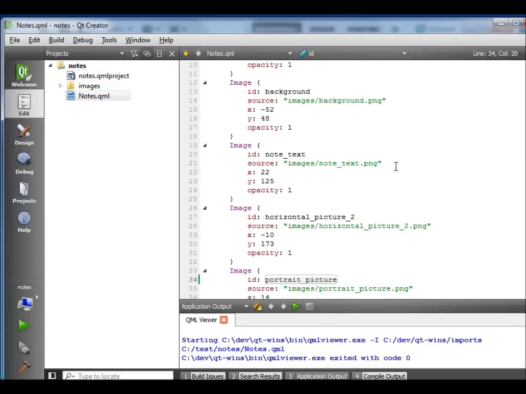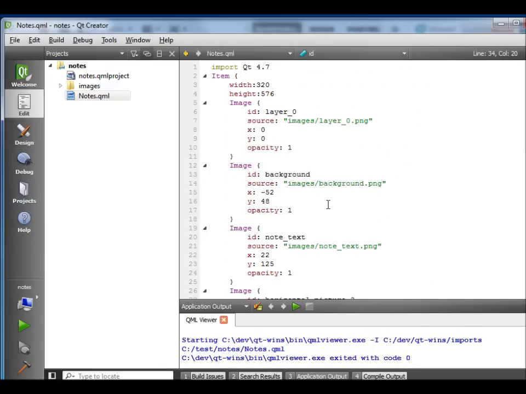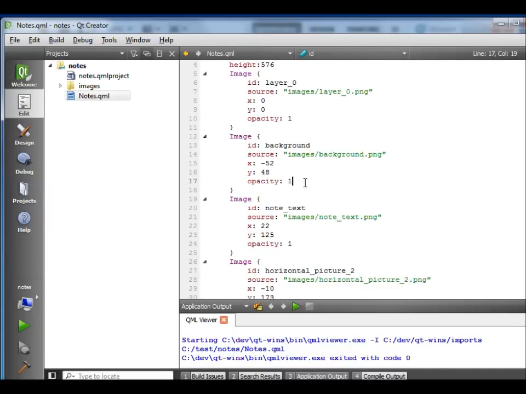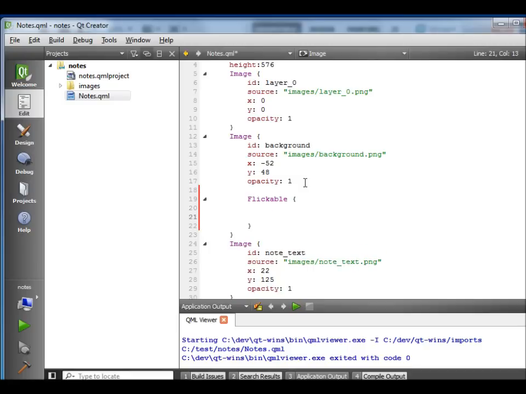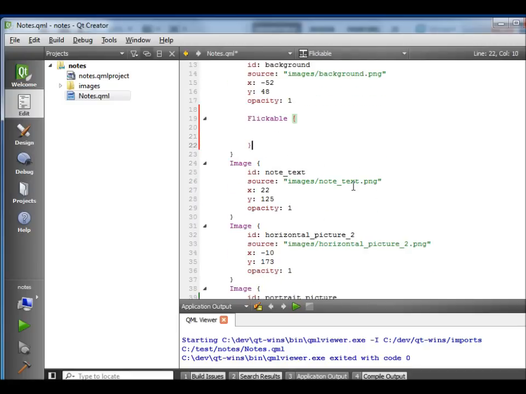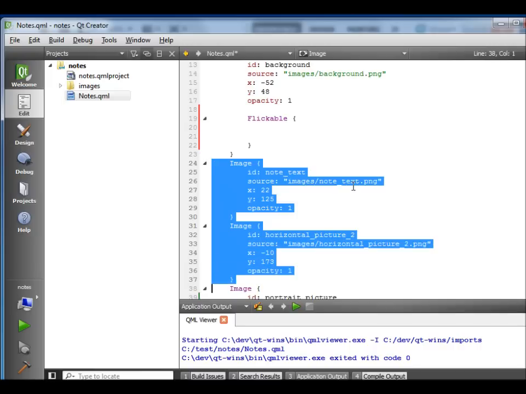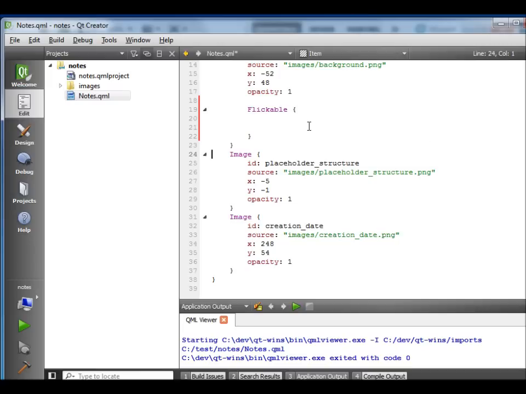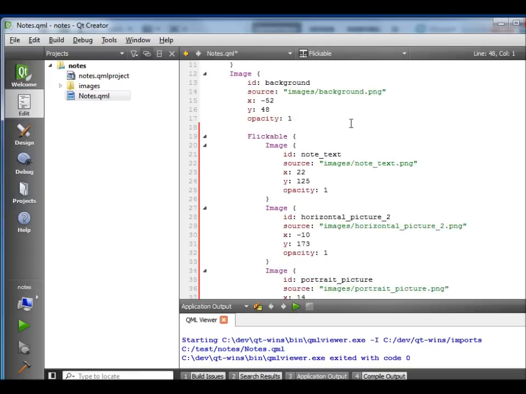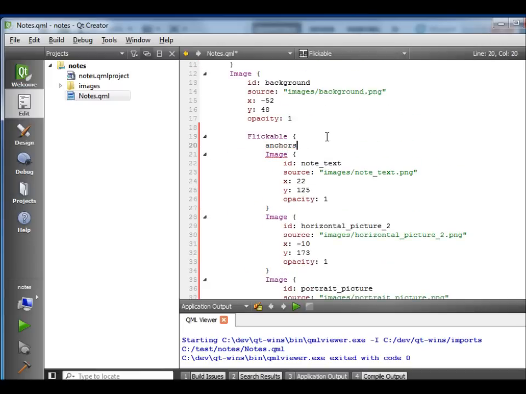Well, the first thing I'm going to do, because we have a rather flat structure here now, they just have the x and y coordinates of each layer individually. But what I can do is create a flickable inside my background element. A flickable is basically a QML element that you can move up and down, sort of a scroll region. And inside that flickable, I'm going to move my note layer, my picture layers, and the title layer, and they're now inside the flickable. And I need to anchor.fill parent, so the flickable fits inside the background.